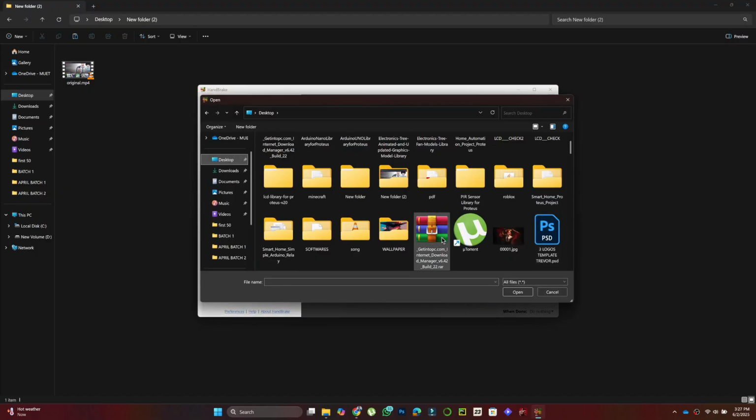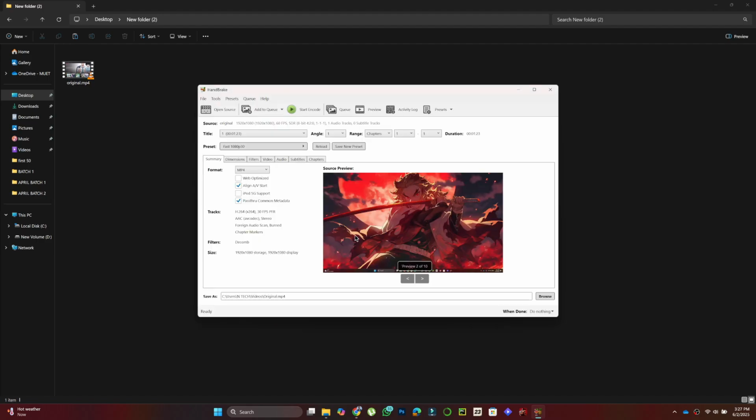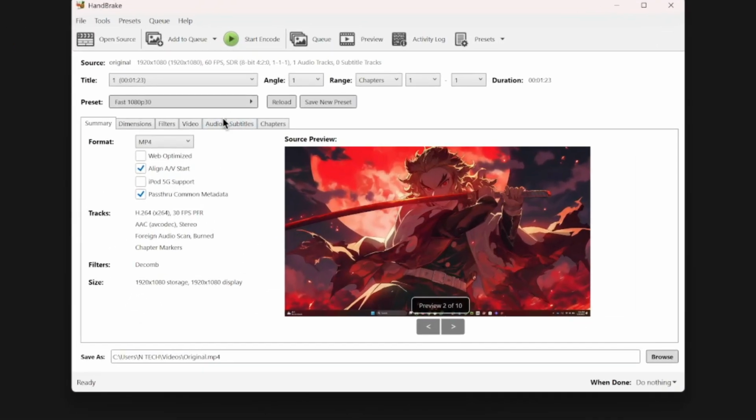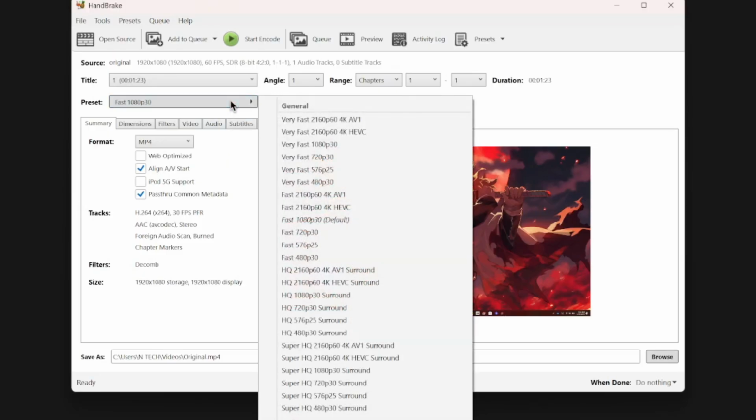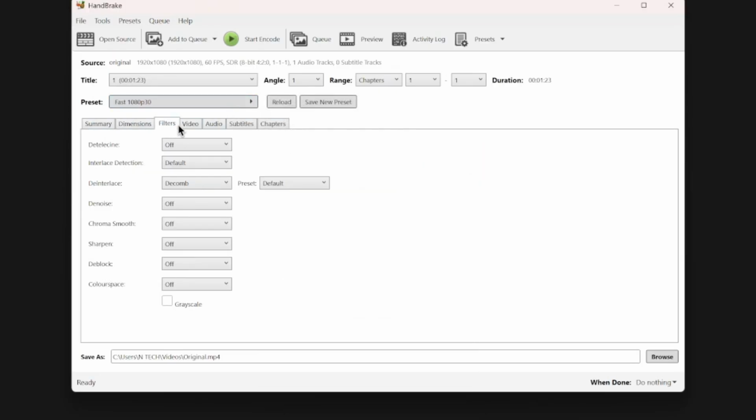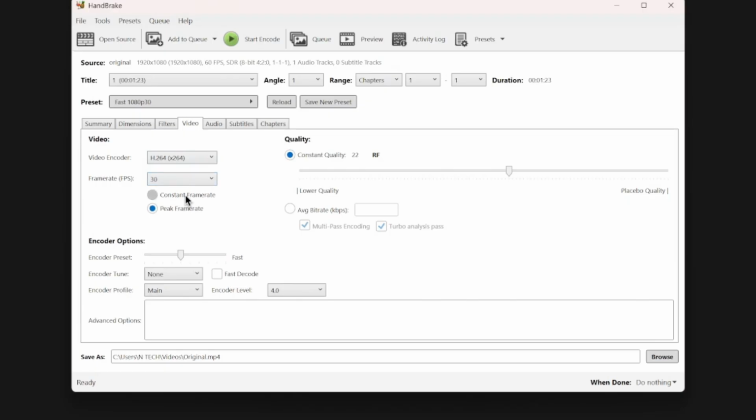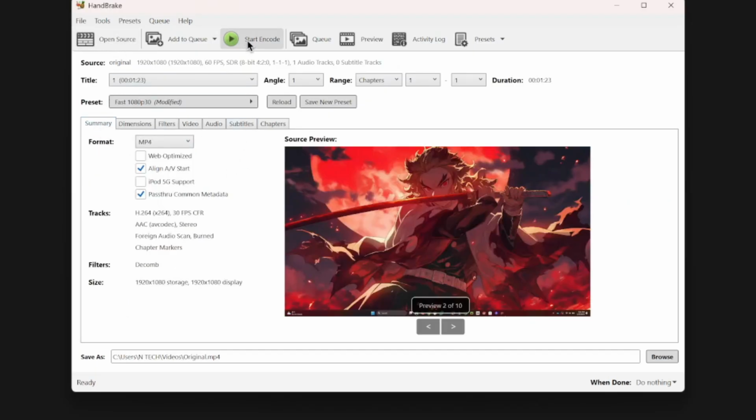After selecting your video, you will see several preset options at the top. Choose a preset like 1080p 30 frames per second or any other you prefer. Keep the format set to MP4 since it is easy to open. Under video settings, choose constant frame rate. This keeps the video smooth and consistent.